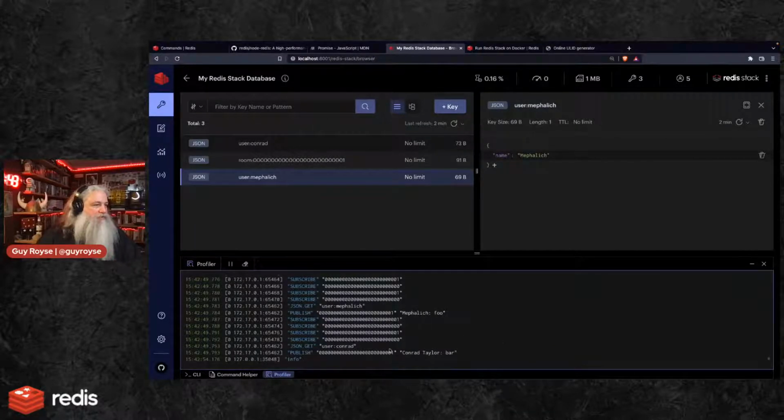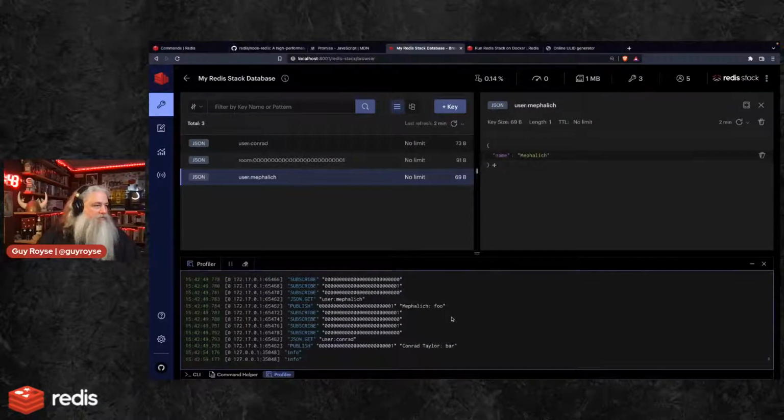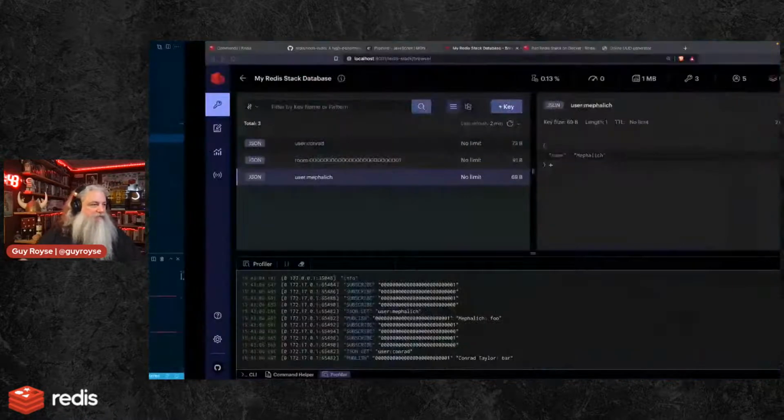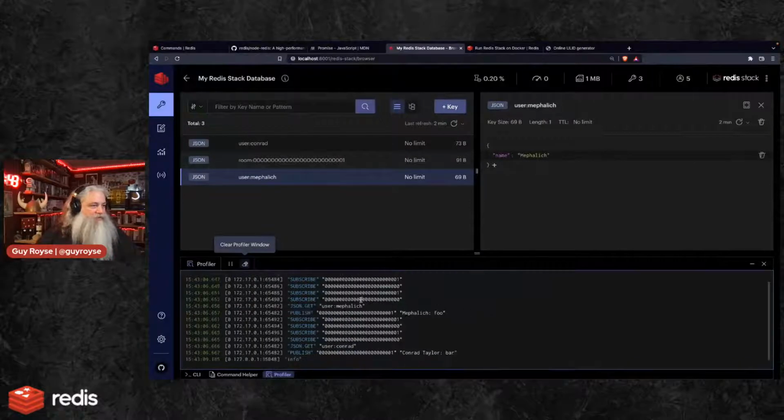Yeah, so there's a publish, there's a publish. Is there a clear? Yeah, there we go. Go ahead and run it again. So it's publishing both messages correctly.